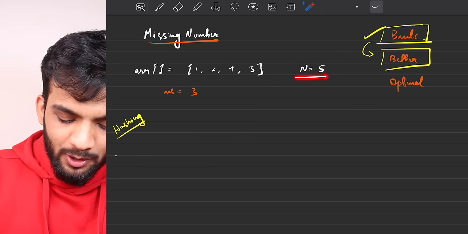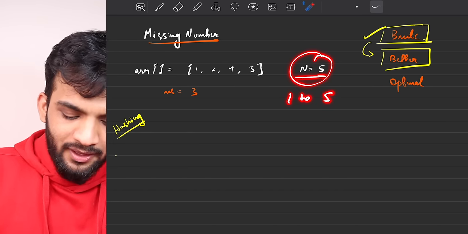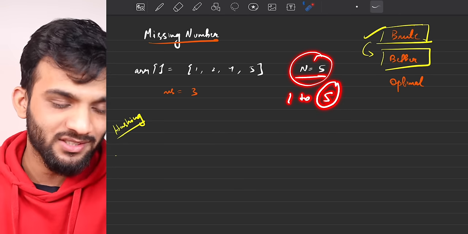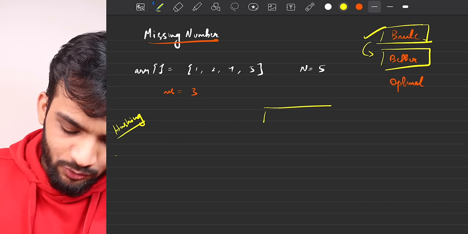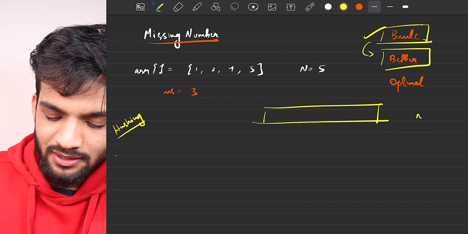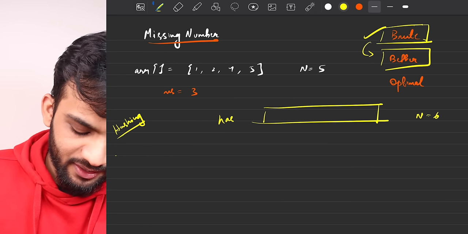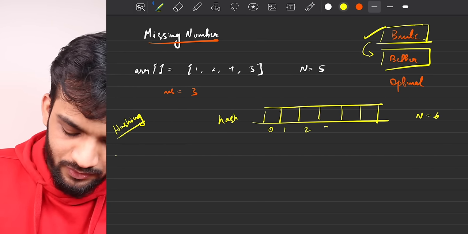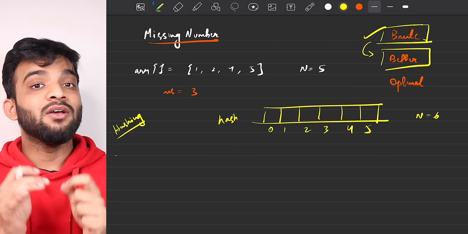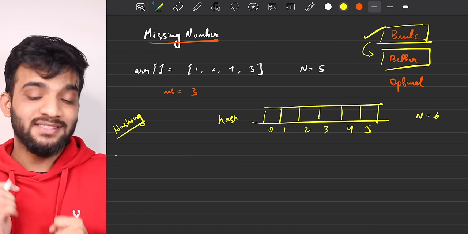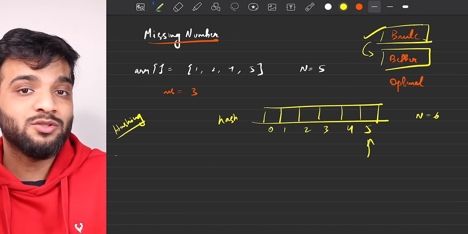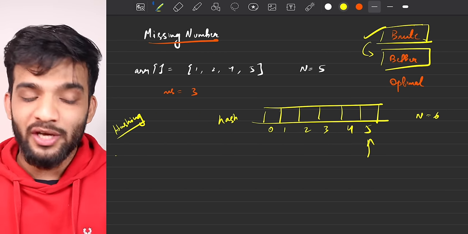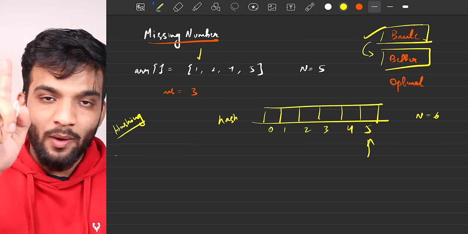So you know the numbers are between 1 to 5. And if you want to hash 5 somewhere, you need that fifth index. So if you need the fifth index, you will have to declare an array of size 6 as your hash array. So in the hash array, I will declare the array of size 6. If you declare the hash array of size 6, then you will get the fifth index, which will be your last index. Now what you will do is, once you have declared the hash array, you'll start iterating.